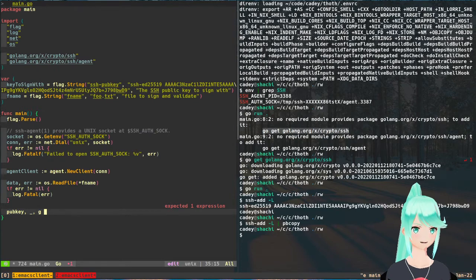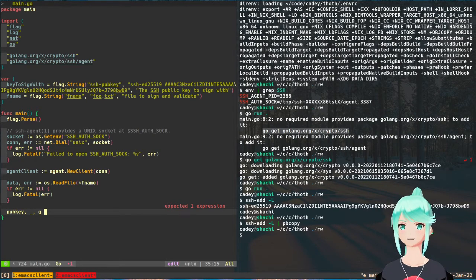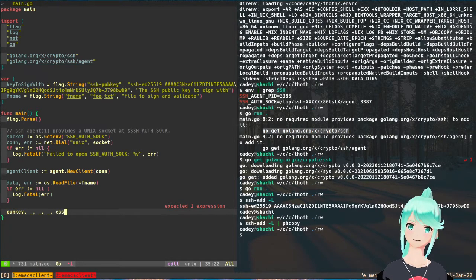So the type of the parse authorized key function is that we take in a byte slice, which in this case is going to be the SSH pub key flag. And then it returns a public key type, the SSH key comment, open SSH options, the stuff that it couldn't parse, and an error. So we're going to have the public key, 3 underscores, and an error.